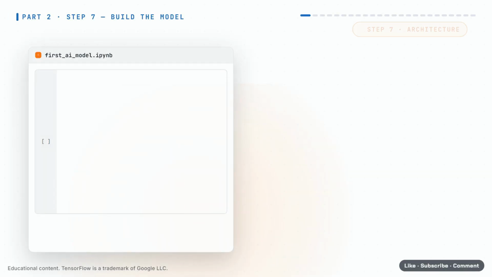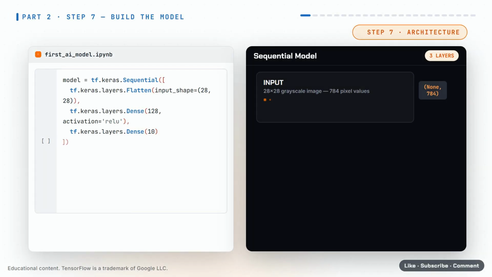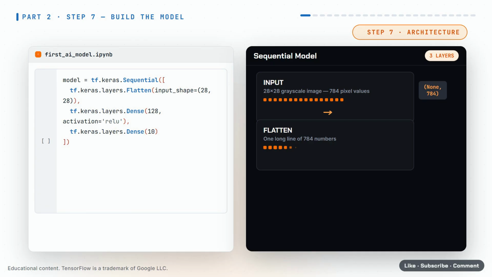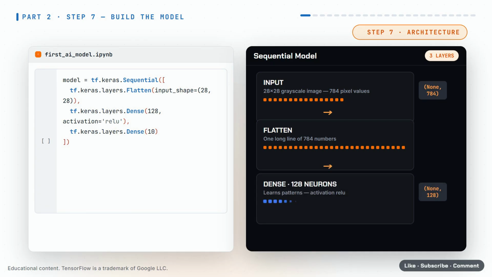Now we build the neural network. The first layer flattens each 28 by 28 image into 784 numbers. Then a dense layer with 128 neurons learns patterns. The final layer outputs 10 scores, 1 per clothing class. 3 layers, and that's the whole model.